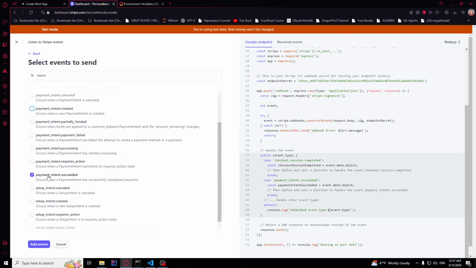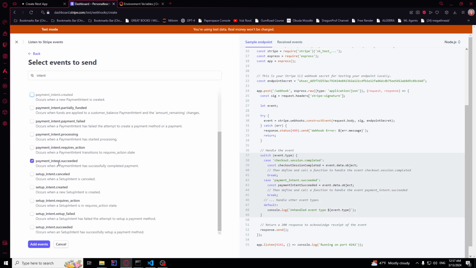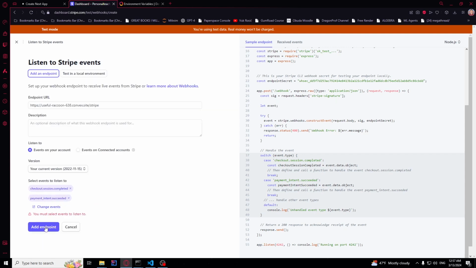Payment intent succeeded is happening when there is a renewal of a subscription. And then checkout succeeded is for the first-time one-time payment, or the first time the subscription is created, as I understood the documents. So I'm just going to say add events, and we have those two events, and add endpoint.